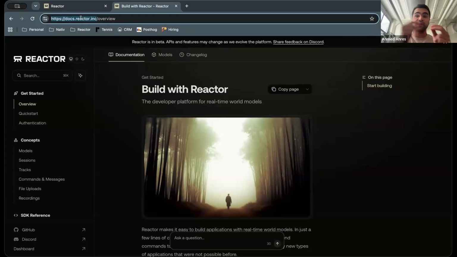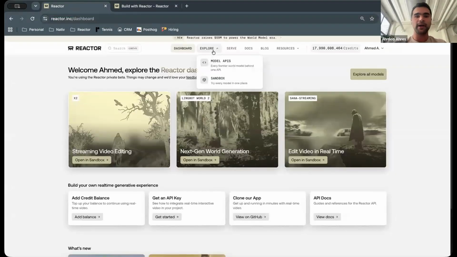I'll show you a couple of cool demos that were built with our API, but the demos are not the product itself. So docs.reactor.inc will be the way you build everything, like every other developer platform. But I'm going to go ahead and show you how to try these models.